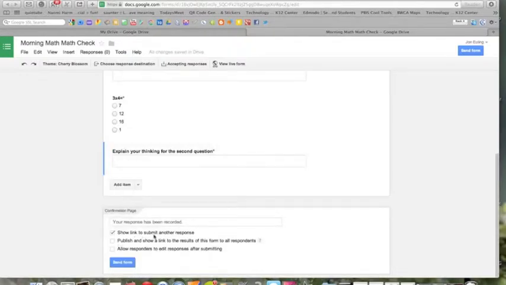Now, down here you can see when people submit their form, they're going to get a message from you. And I'm going to say thanks for sharing your thinking. I don't want them to submit another form. You could select publish and show a link to the results to everybody, or you could allow people once they submit it to go back and edit theirs.